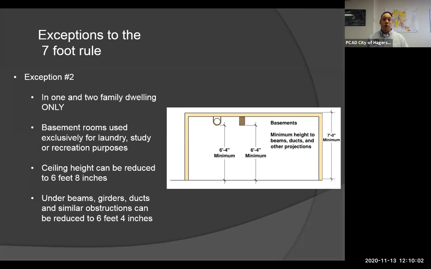Now, as we first mentioned also, laundry rooms are specifically mentioned as needing 7 feet of ceiling height, but in the basement area, this exception permits ceiling heights down to 6 feet 8 inches. And so this minimum requirement for basements is only for laundry purposes and not for habitable spaces. We might also add that this exception does allow the ceiling height to be lower under beams, girders, and ducts and similar obstructions, but only under those areas, not for the entire ceiling height.